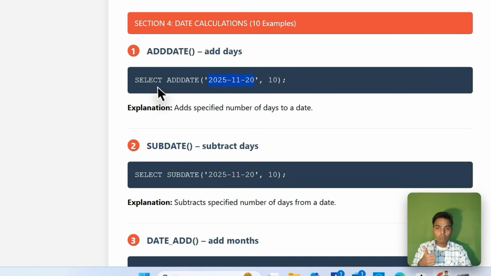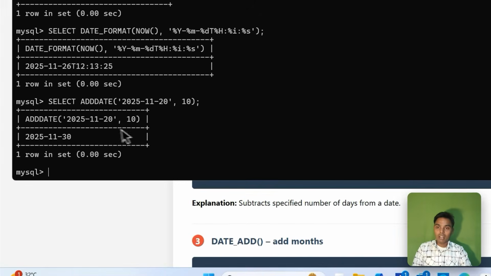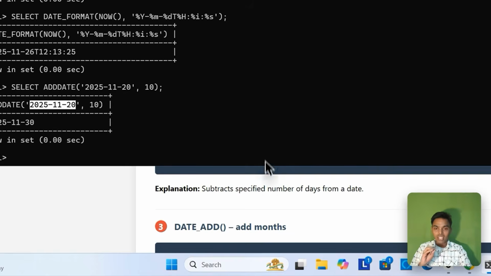For this you have to write select ADDDATE, or give any date, and the number of days you want to add. I want to add 10 more days in this date. So write this query in the terminal and execute it. It is giving 30/11/2025. I simply mentioned 20/11/2025, and in this date I want to add 10 more days. So after adding 10 more days, I am getting 30 November 2025. It is very simple.